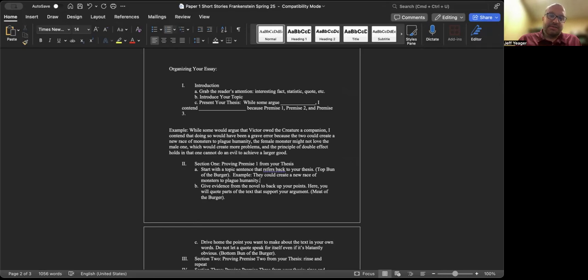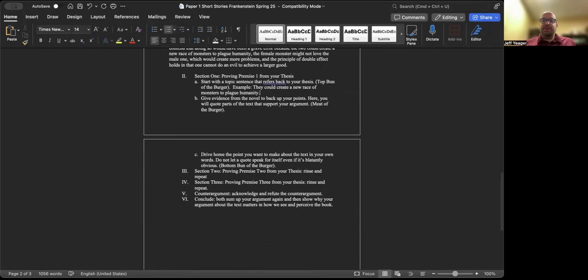So my quote there might be something about where Victor is afraid that the two monsters could potentially breed a new race of monsters. The consequences for doing this action could be catastrophic. So I would want to give a quote there. And then the bottom bun of the burger, underneath the meat, is driving home your point.